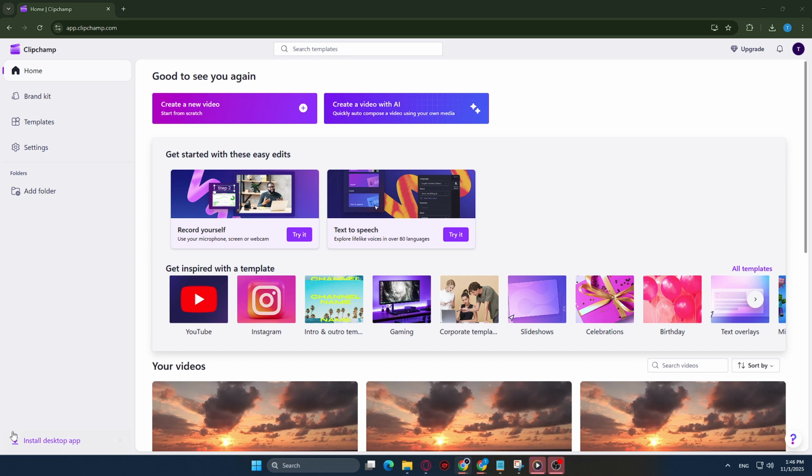Once you've clicked on Install Desktop App, you'll be prompted to open the Microsoft Store on your computer. This is the next key step in the process. The link you've clicked will guide you to the Microsoft Store smoothly, ensuring there's no hassle on your end. So just sit back and follow the prompts as you proceed.